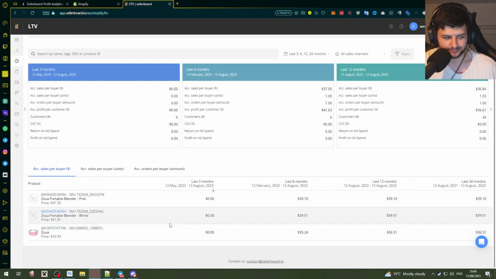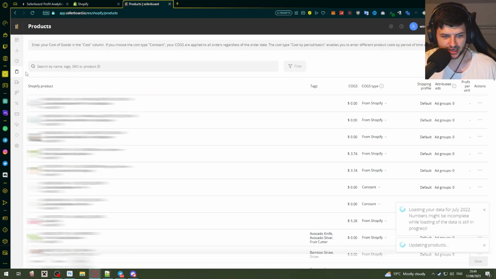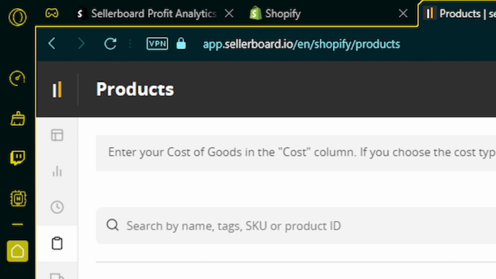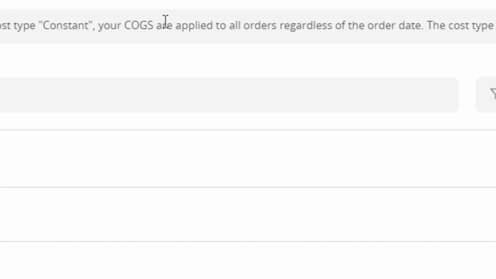We can scroll down. You can see some random test products over here, and you can see the revenue from these periods. If you click on products in the left, it will show you all of your products, and then it will show you data from those products as well. And this allows you to enter your cost of goods inside this COGS column. You enter your cost of goods, and these are applied to all orders regardless of their order date.